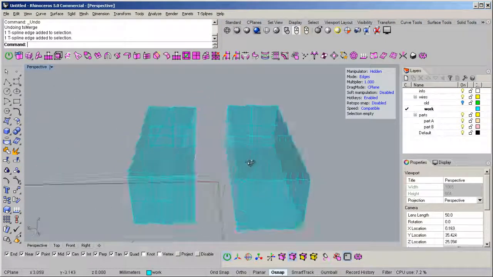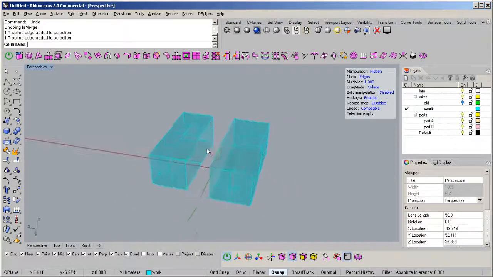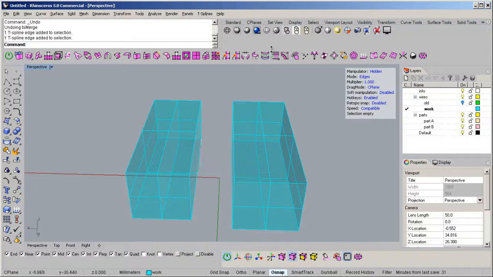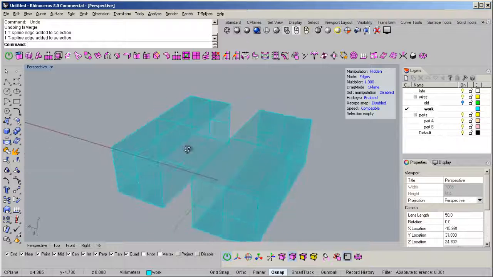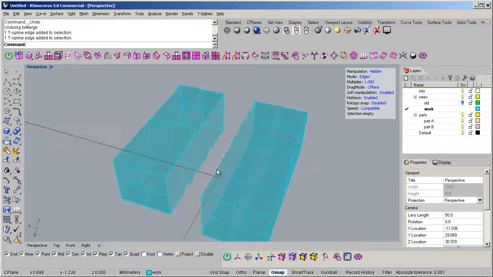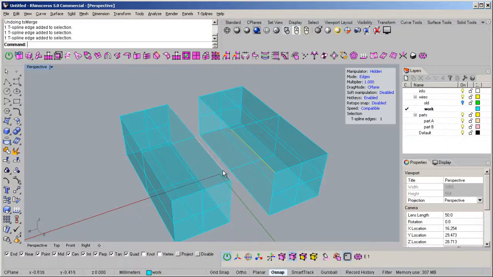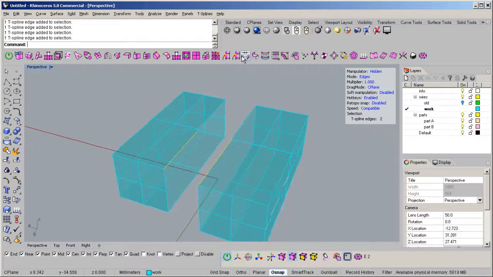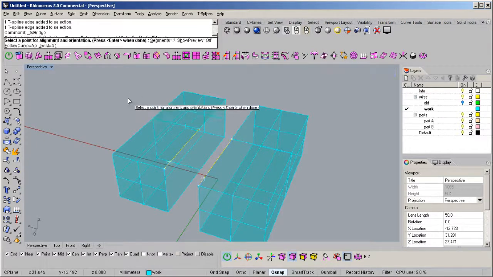The one last thing I want to cover is the bridge command. It works similar to the merge edges tool, but instead of moving two edges together, it builds a face from this end to this end. So let's see how this works. If I select this edge and shift select this edge and hit the bridge command, it will ask you, are you done? I can hit the enter key.